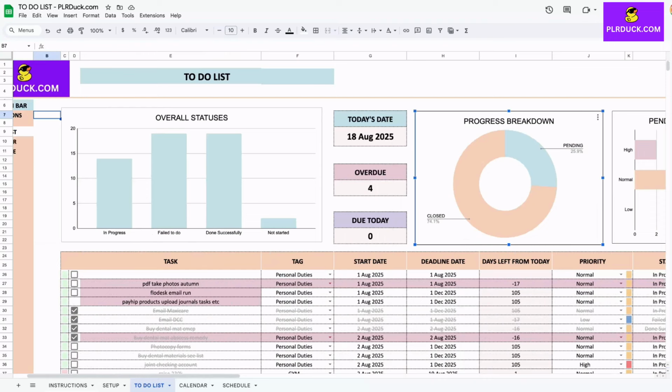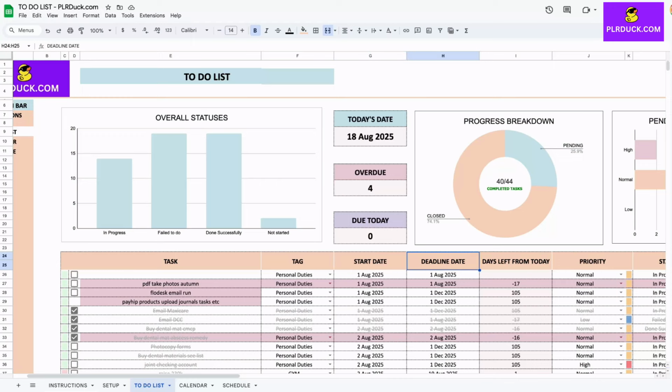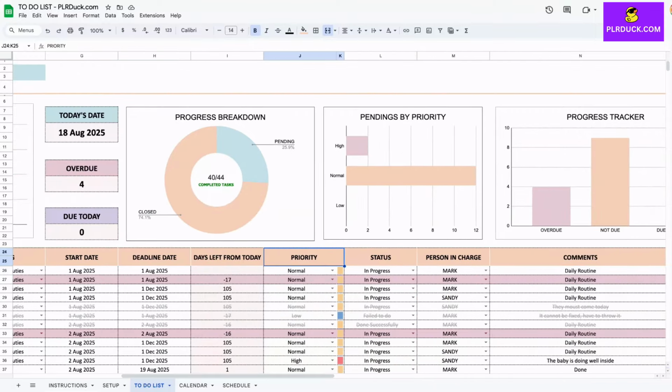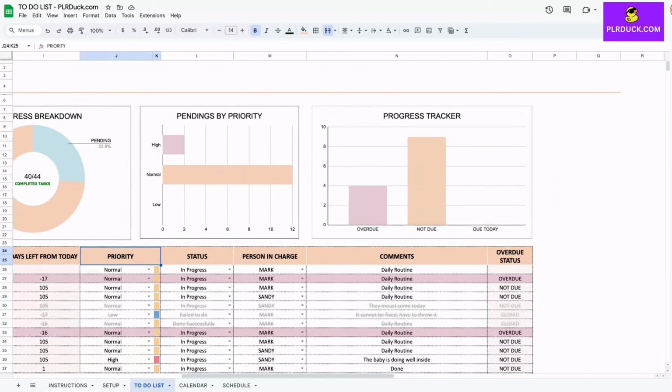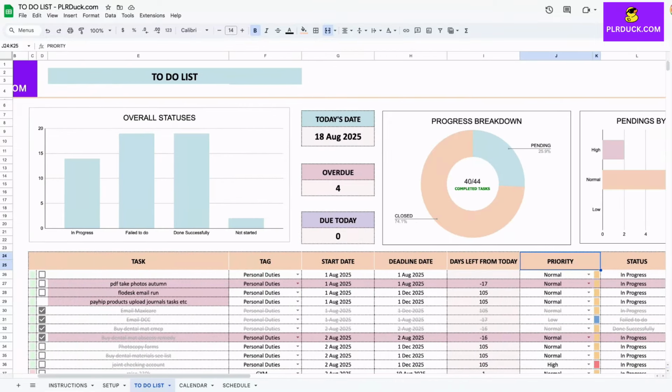Below this, I have the complete table to give my task and give the tags. I can have different tags, like personal duties, work duties, gym, entertainment, and then the start date, the deadline for that particular task, how many days are left, the priority of this task, the status, and who is the person in charge. If any comments are there, we can give them over here, and we'll also get the overdue status. I'll teach you from scratch how to create this particular to-do list tracker.